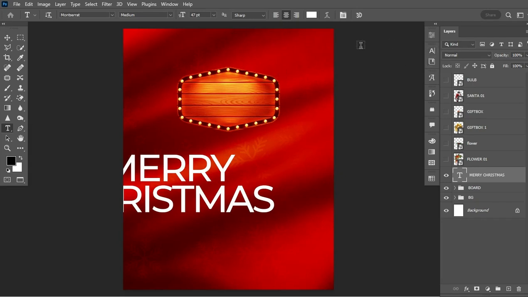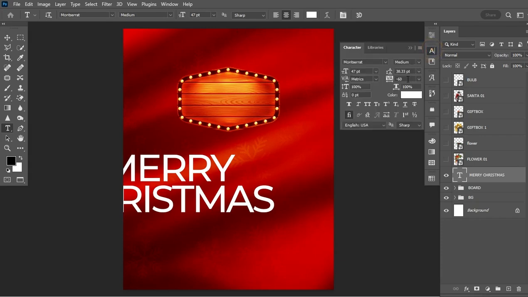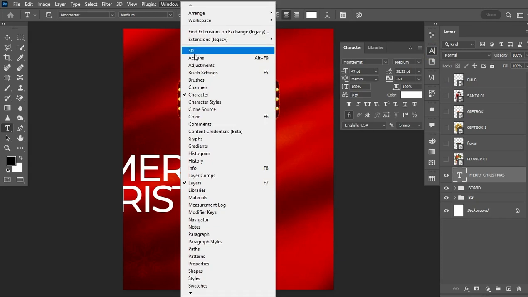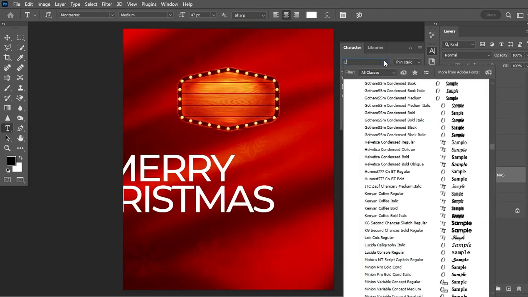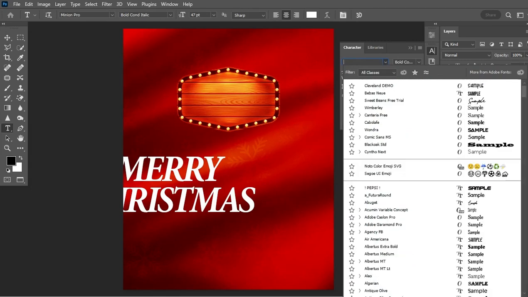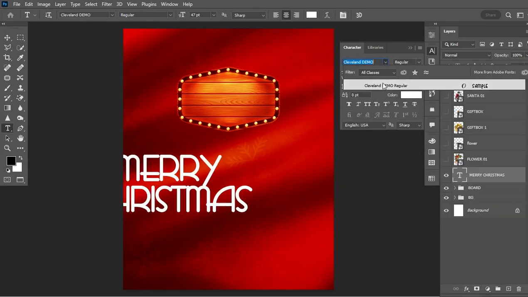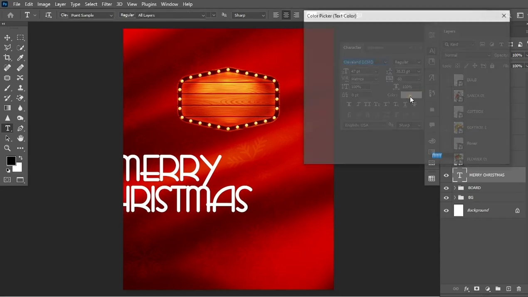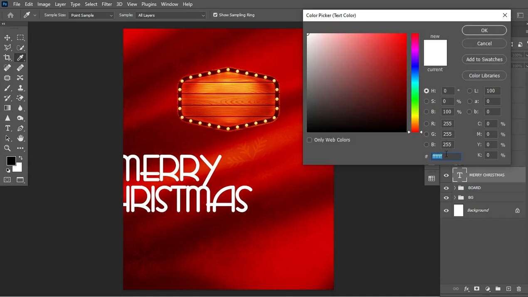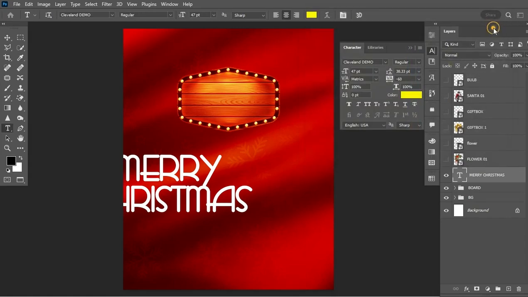So come over here under your character panel. In case you don't have your character panel over here, you can enable it from the Window menu and click on Character panel. So I'll be changing the font for this to Cleverland. The name of the font I'll be using is called Cleverland. For this, I will have to change the fill color. I'll be changing the fill color to FBF200. That is the hex code for the color I'm using for this particular text.